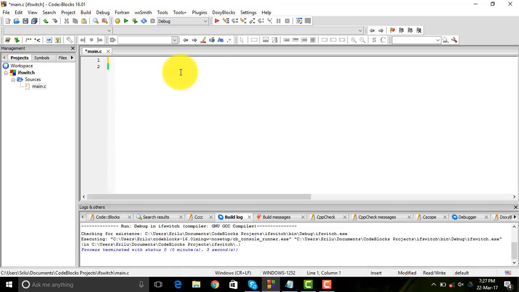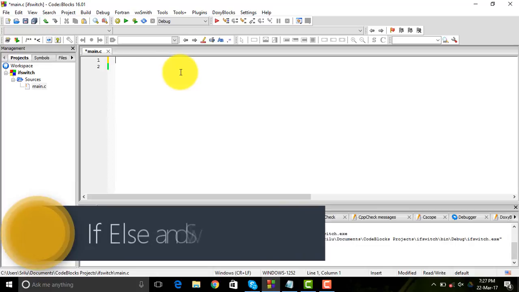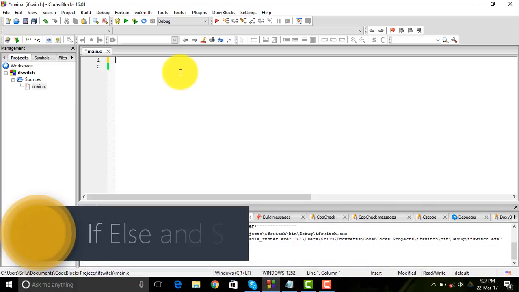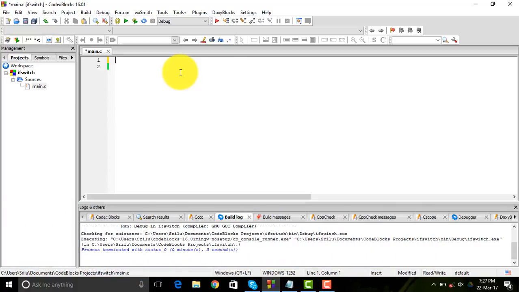Today we're going to learn about the if, else if and the switch statements. As the name suggests, an if statement executes the program only when a condition is satisfied. For example, you want to find out the greatest among two numbers. You put an if statement, enter the numbers, and it's going to tell you which is the greater number. We're going to write a program, so don't worry.